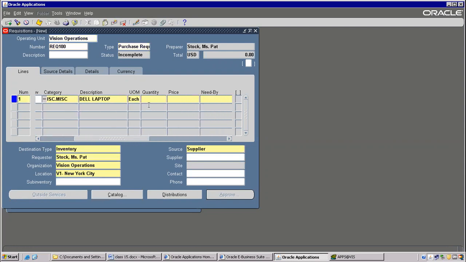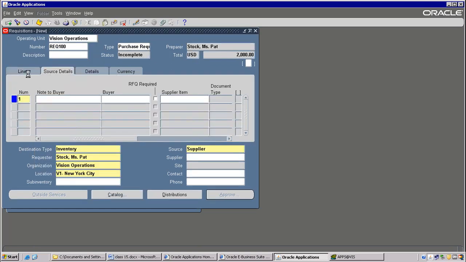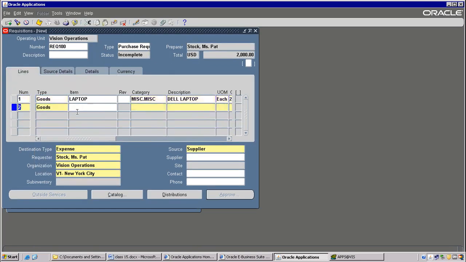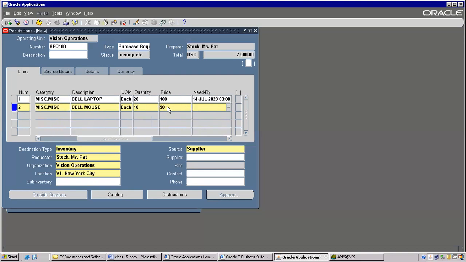I'm creating another requisition. We wanted 20 quantity. Our price is 100 of your item. You can add another item also. Okay, another item like this. So 10 mouses, $50.